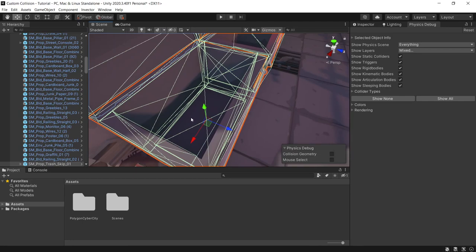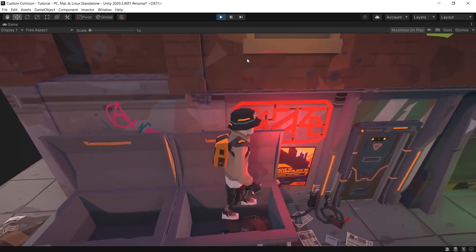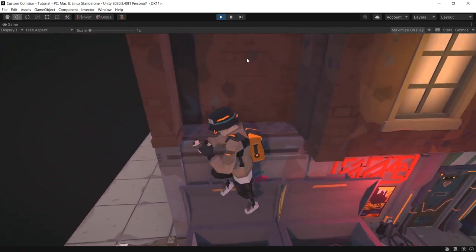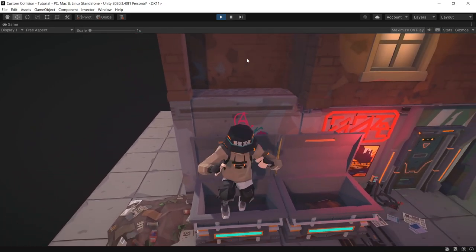This tutorial will cover all the basics that you need to know for custom collision, so you can apply this to any model that you want custom collision for. And just comparing the two, the original model, our character is not able to enter in, and with our custom collision, the character can get into the dumpster.